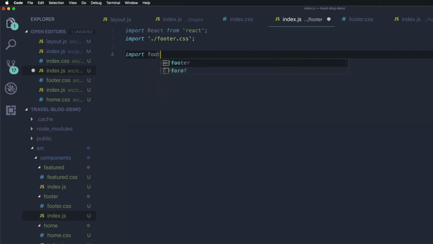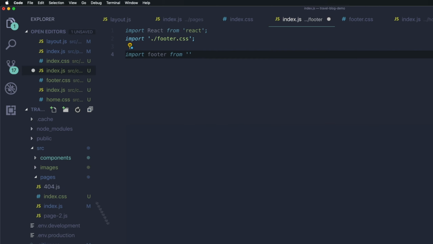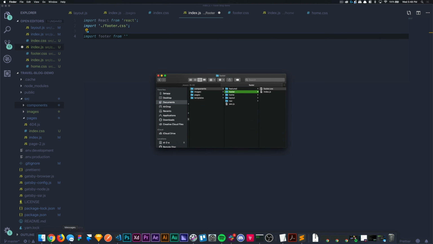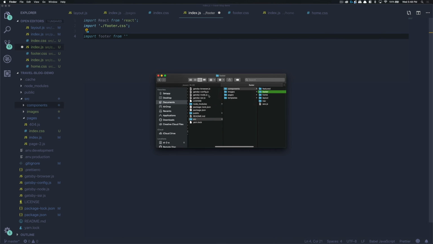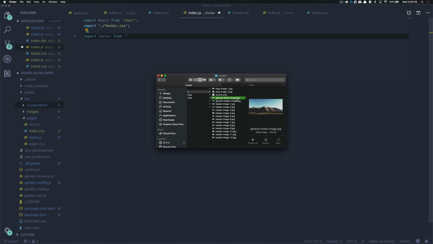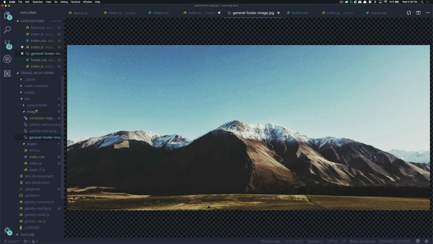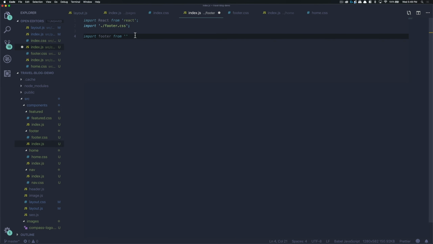And here I'm actually going to import an image called footer. And before we import it, we need to make sure we actually have it in our image folder. So let's go into our course files here. And under our images, we should have a general footer image. So I'm just going to click on this and then drag it here into our images folder. Then we can go ahead and import that.